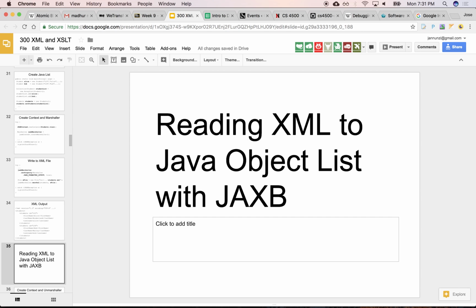So we were able to generate XML. The next thing would be, can I read XML? And reading XML is just as easy. Instead of using a marshaler, we use an unmarshaler. So let's do that quickly. Let's take a look at that next.